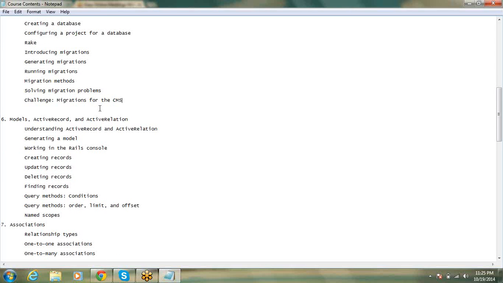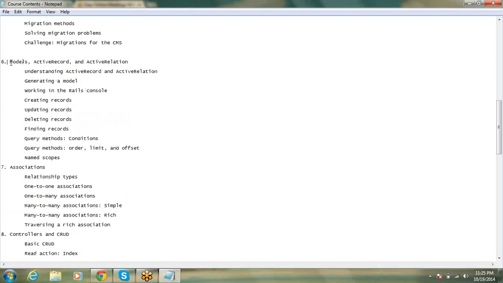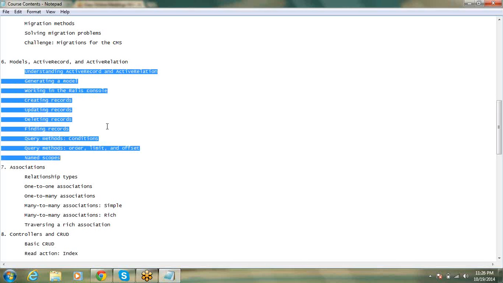Okay. And then the M part. The M part is from MVC, right? Model, view, controller. Models, Active Record. What is that M part, and going deep into that M part.